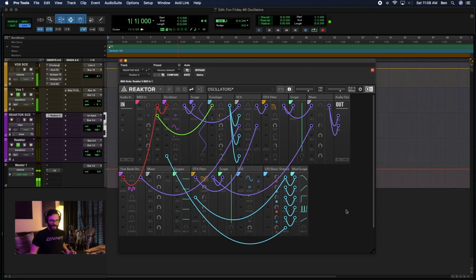What is up, everybody? We are going to get right back into reactor blocks, and we're going to continue exploring all of the various oscillator options contained in the TOYBOX NANO PACK library.